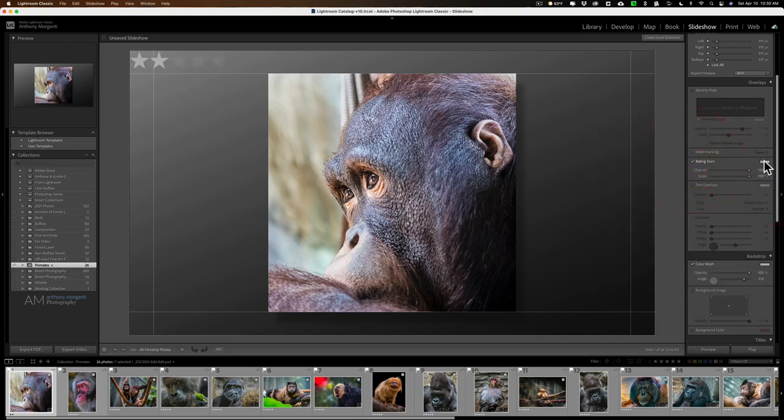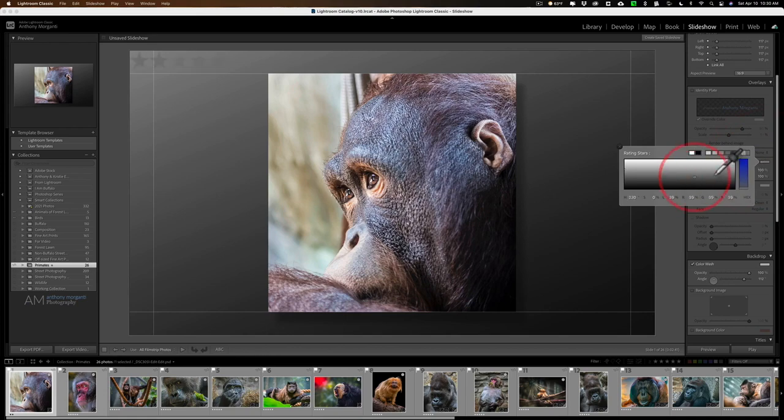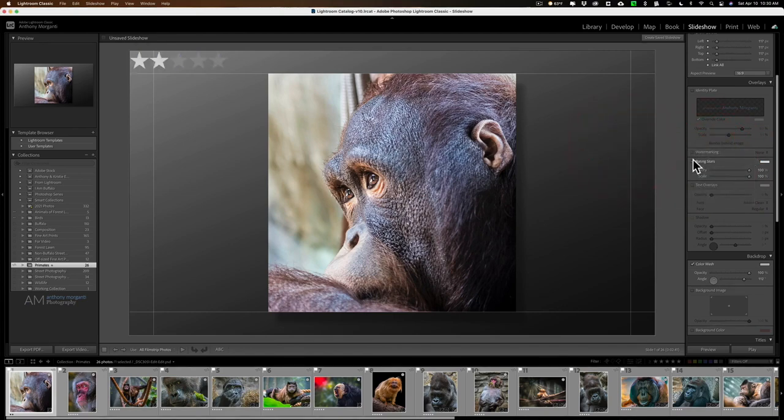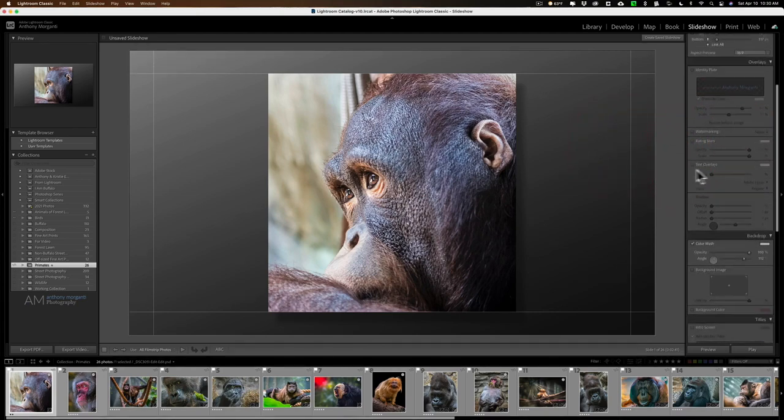Also, I should add, you click on the little swatch, and you could adjust the tone of the stars, the color of the stars, whatever you like. You have full control over those stars with that little box.